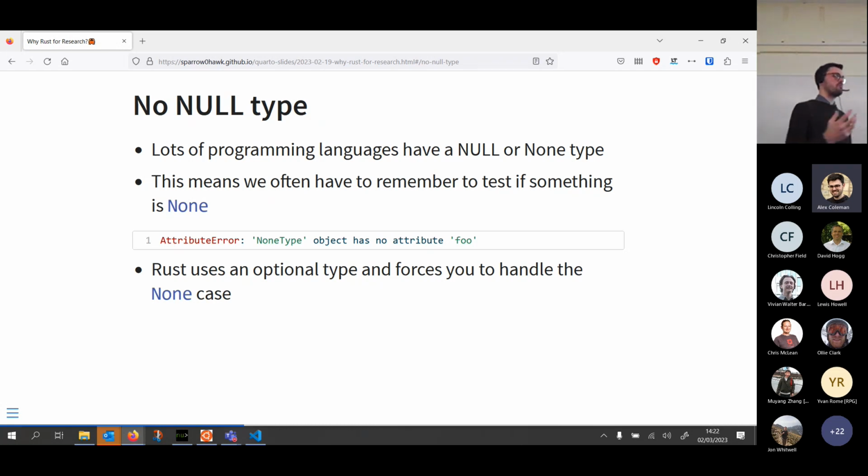This often means that we have to remember to test if something returned by a function is the none type, because something can happen in the process of our functions that we're running, and it can return a none or null value. And if we don't test for it, we don't realize, and then we get an error somewhere else. This is an error example in Python where you've tried to call an attribute on something that turned out to be a none type. And that can be very, very annoying. I've got some examples with R next, which also illustrate this.